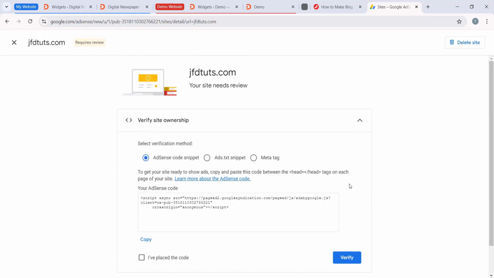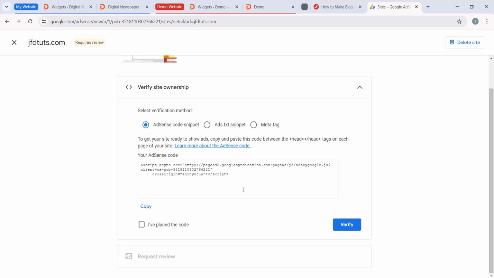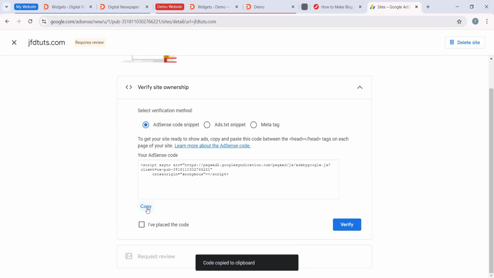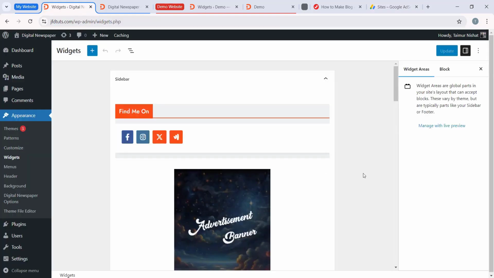So we have to verify our ownership using this code they are providing here. So it's very simple. From here, just copy all this code like this, or you can just click on this copy and it will be copied to your clipboard. Now after copying, let's go back to our dashboard and we have to do one thing here. Under this appearance, go to theme file editor.